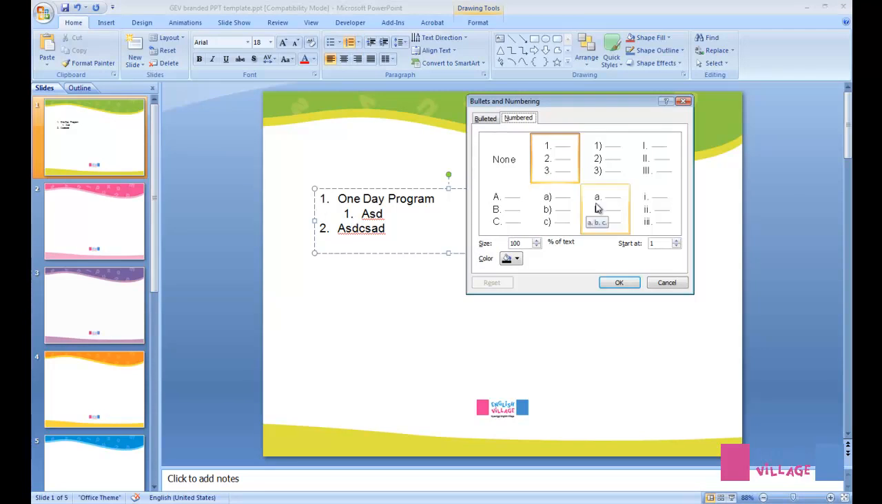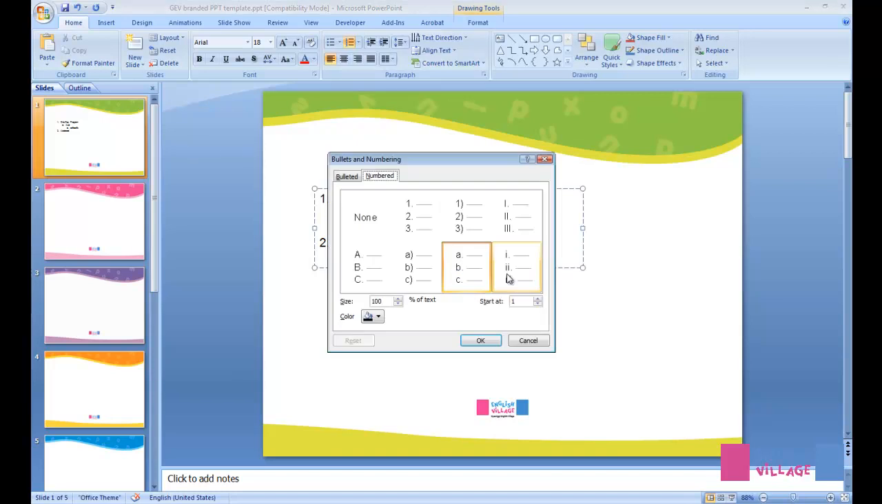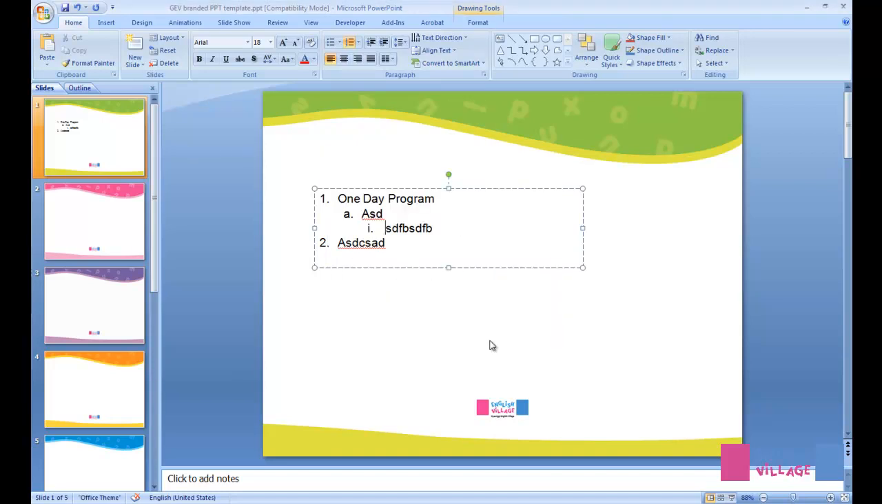But if I change this to something like A, then we have 1A, and anything that we indented further, so this is B, but if we indent this even more, we now have level 3, and that of course is also going to be A. So if I click this and go bullets and numbering, we can change it to something like a Roman numeral, and so you can have these kind of levels that go.